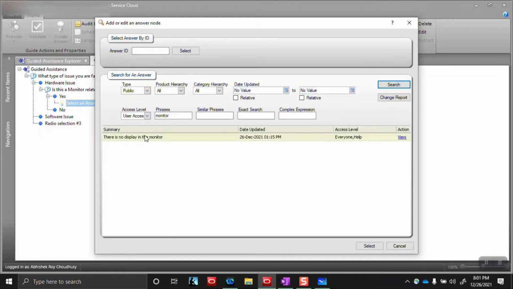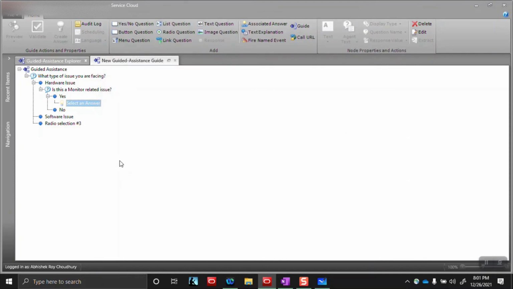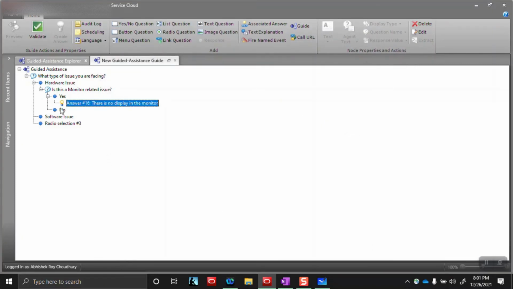So we will anyway learn about all those things. So there is no display in the monitor. So this is the answer for us. We select this. Is this monitor related? If it is no, then we will give a text explanation. So the text explanation is return the product to the service center. Okay.